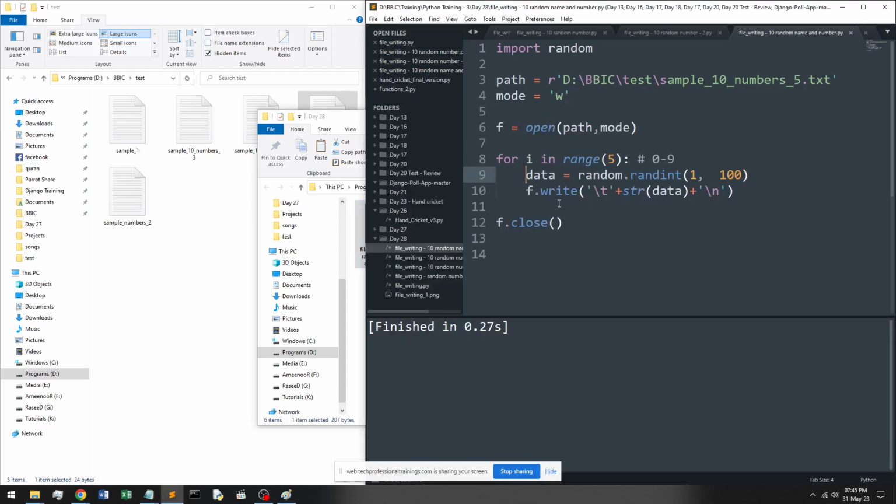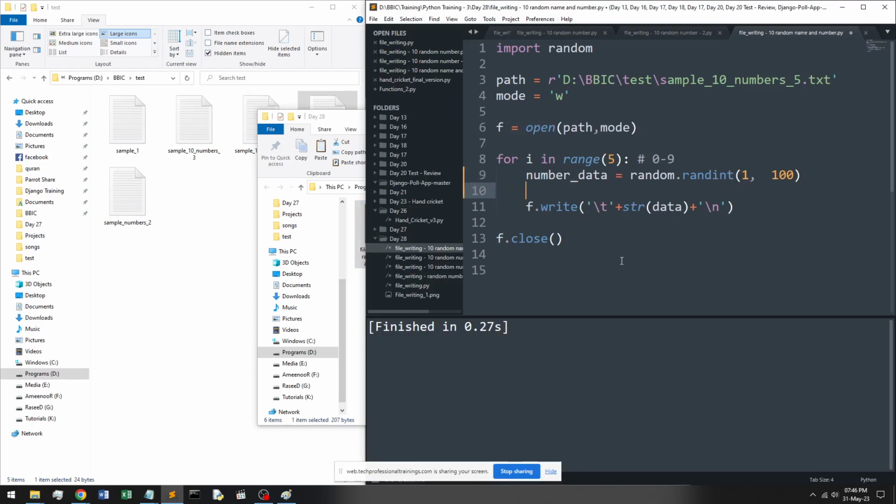Okay, so what is this? This is a number data, and then I want to get the numerical data that is extracted with the help of random.randint. If you want to get character data, then you should also create random.randint. So I know from 65 I'll be getting the alphabet till 122.